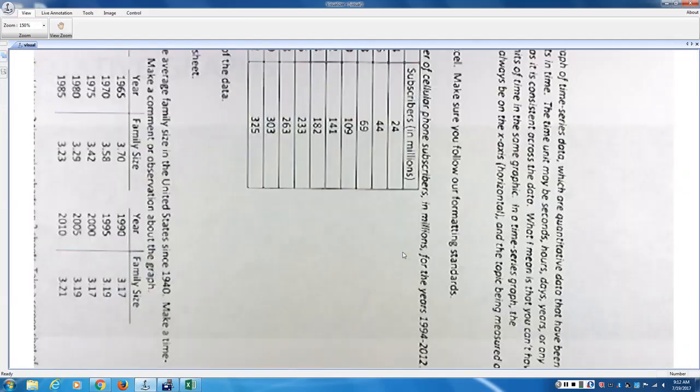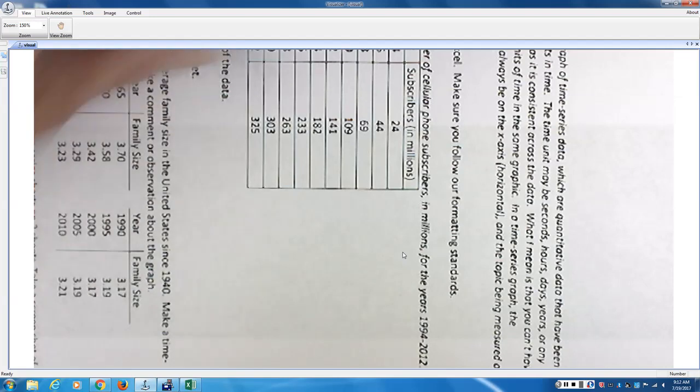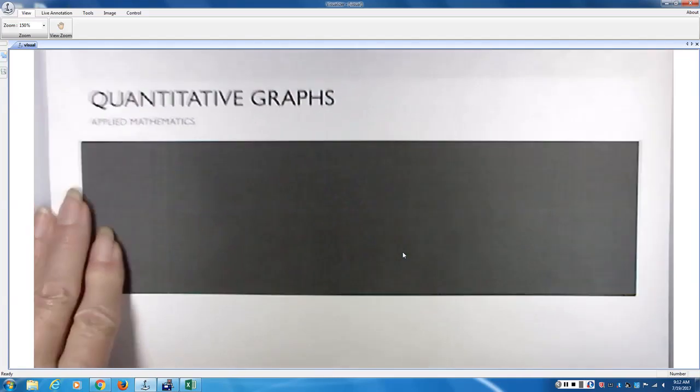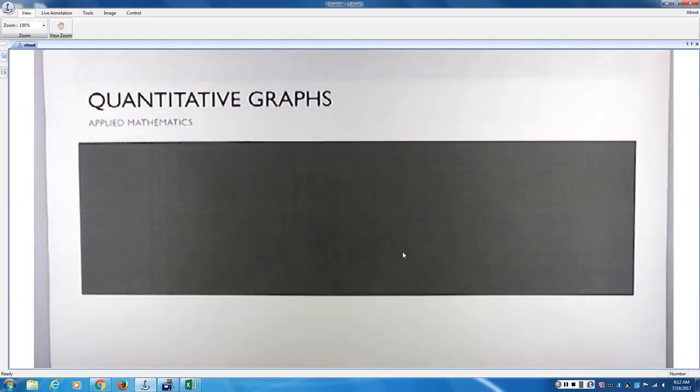So, I don't want to do the portfolio yet. We are ready to talk about quantitative graphs. Which is the next set. And you do incidentally have one more example on this handout. This handout that has the data on it, this actually goes with both of these. So you don't need another one.